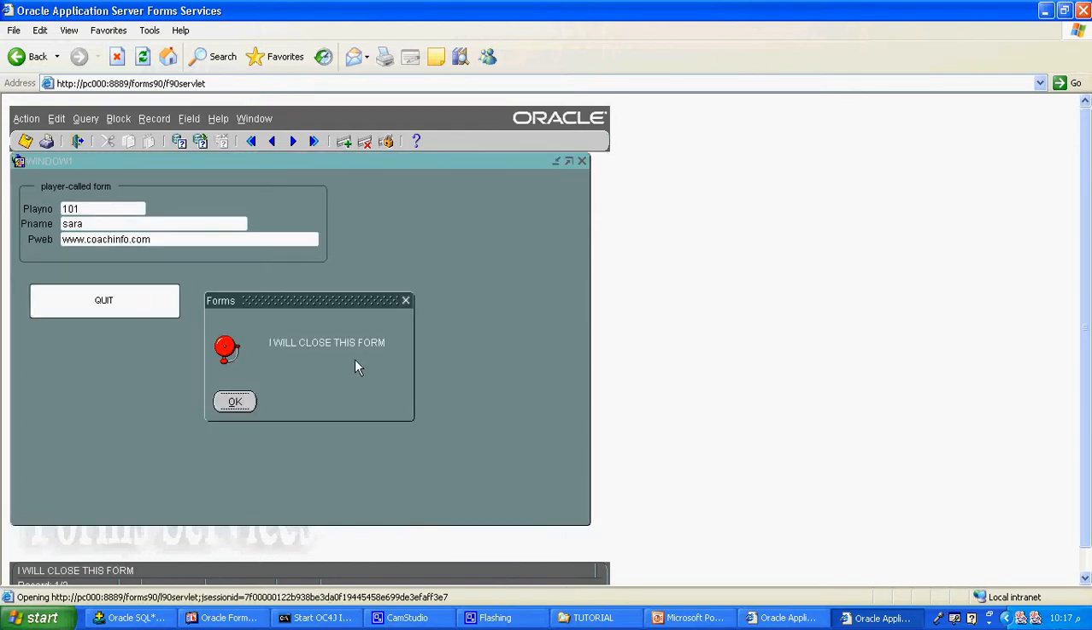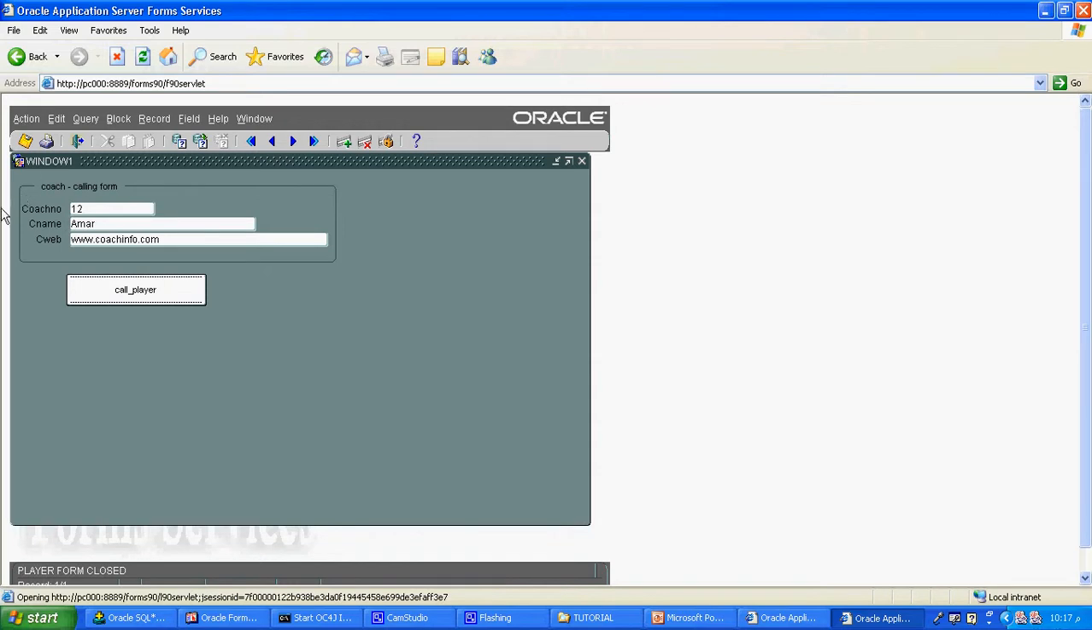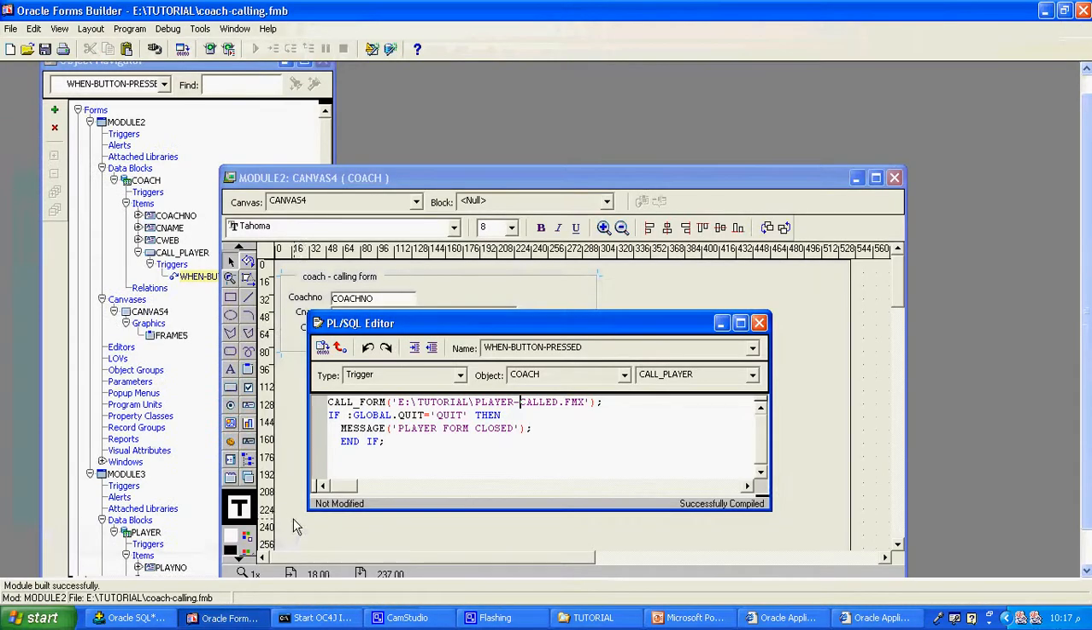Again, which form does it come to? The player form closed. Can you see? Player form closed. The information is coming here. This is what actually happens: once you create the form, the value is passed here. If you quit, the message will be player form closed. Again it goes back to the calling form: whichever called form quits, it comes back to the calling form. Then only it is working properly. The value of the global variable is passed to another form. Form-to-form interaction is going on using the global variable.